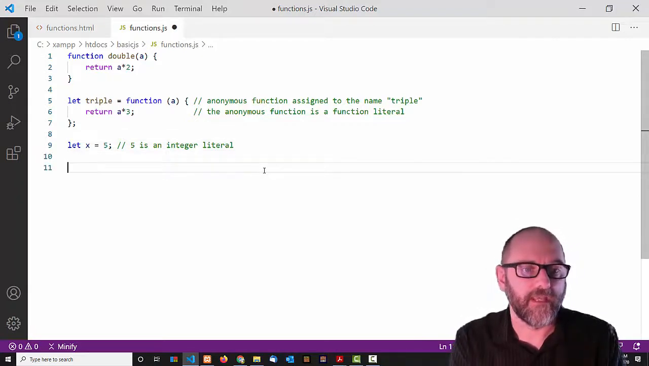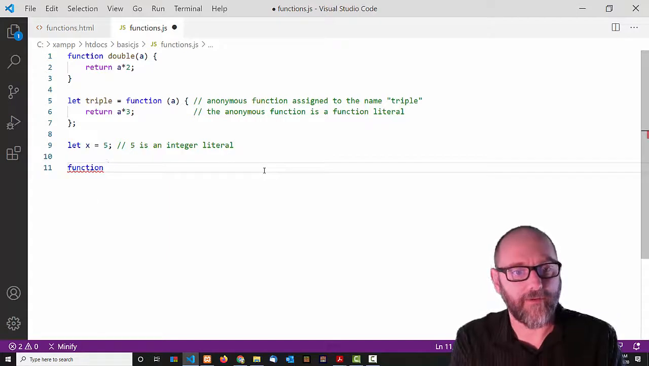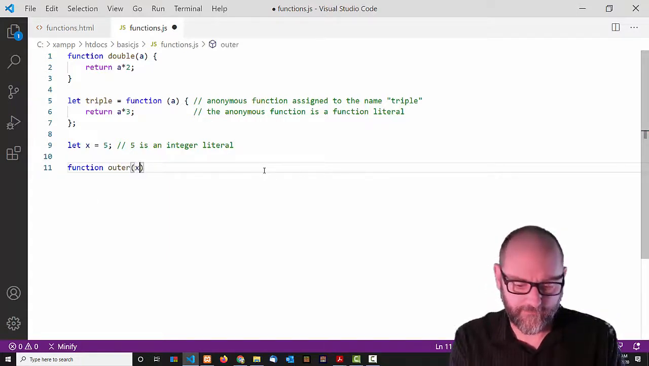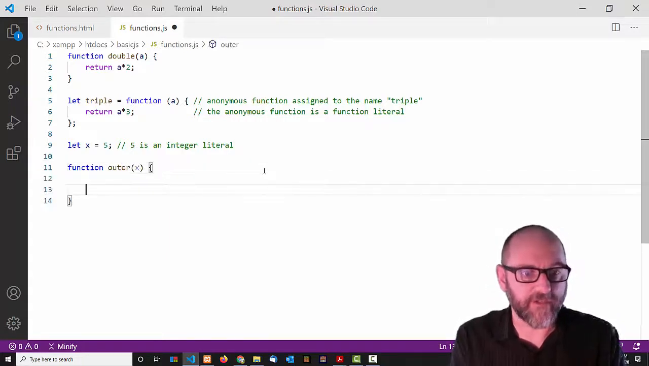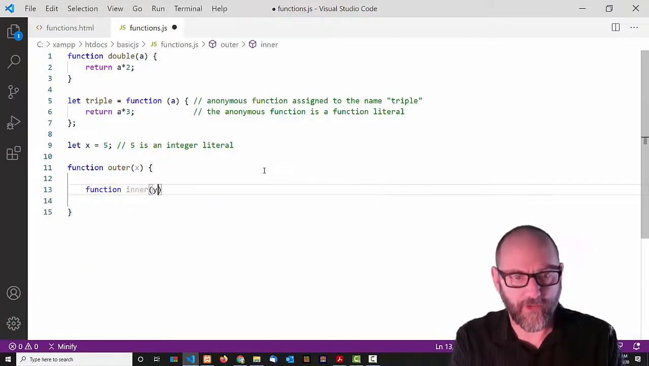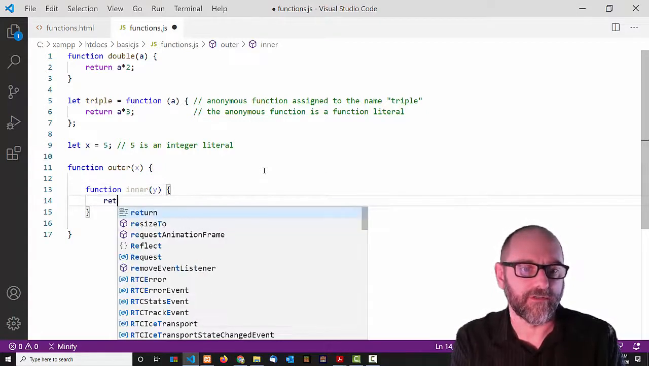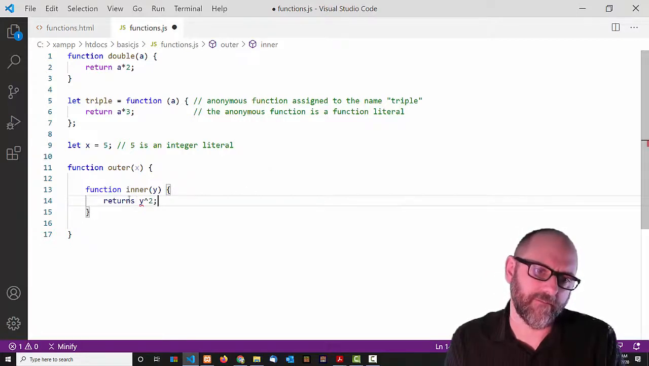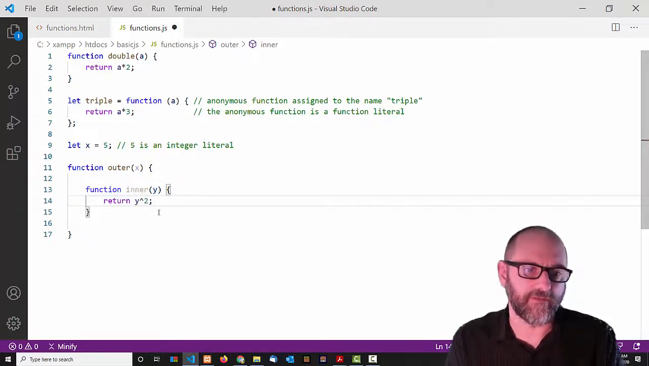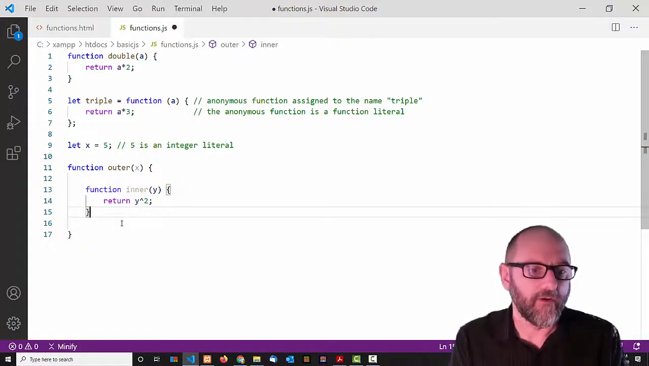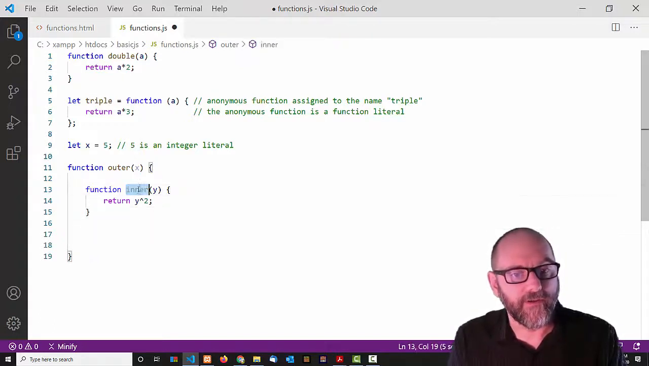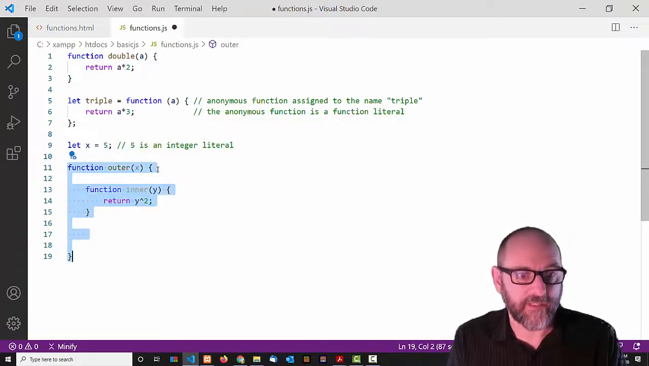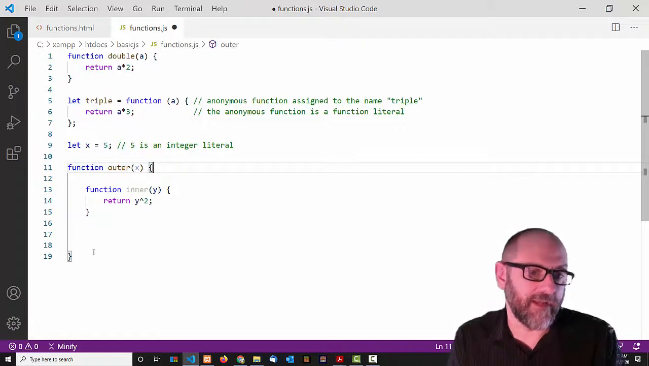a function. So I can say, okay, I'm going to have a function called outer, which takes a parameter x. And then inside that function, I'm going to declare another function. I'll call this one inner, which takes a parameter y, and it returns y to the power of 2. I think you can do that in JavaScript. I might be wrong. Okay, so now what I have is a function called inner, which is accessible inside this function, inside this block, but not accessible outside of it.